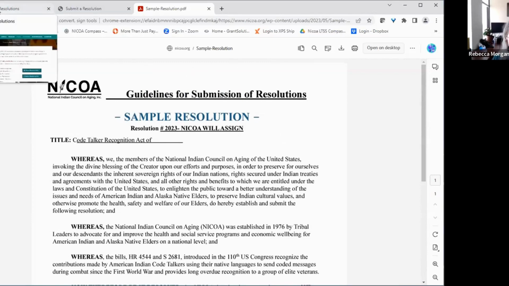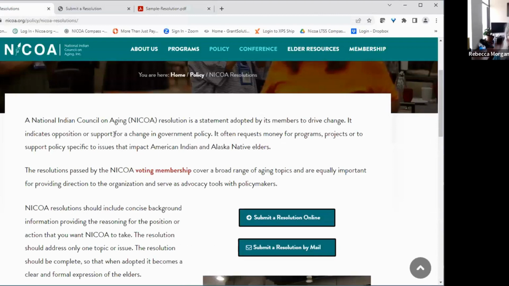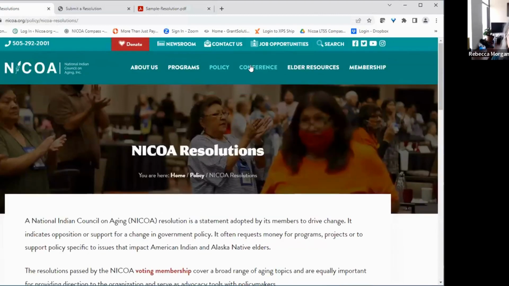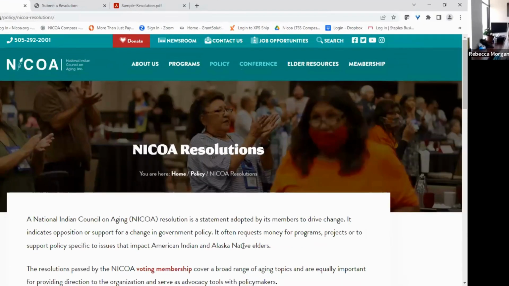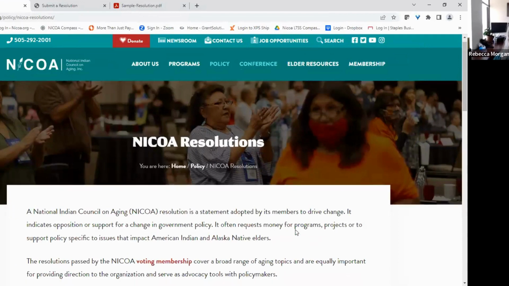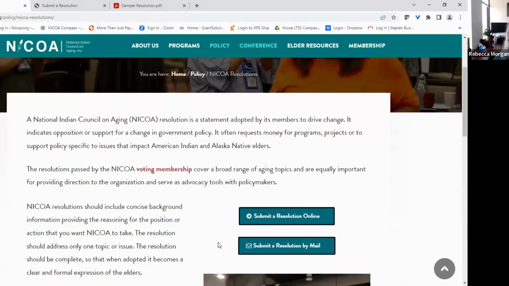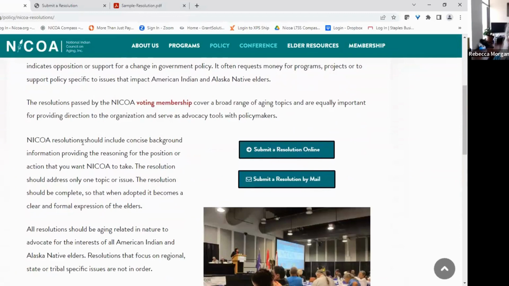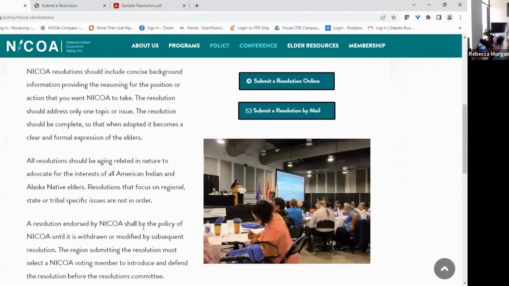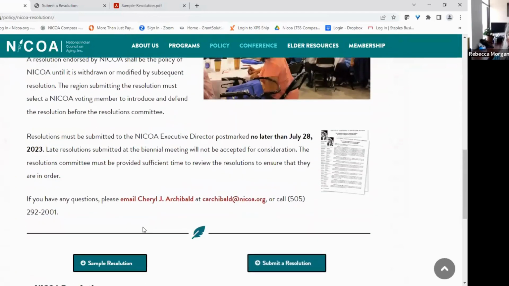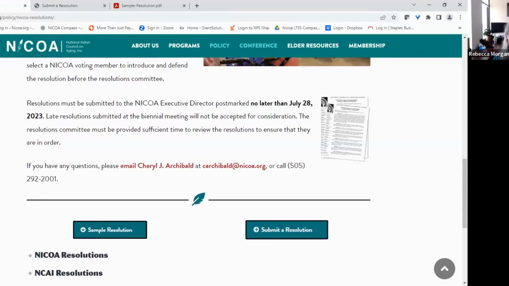So that's a sample resolution, very short. If you want to submit a resolution, you can find the information here on this page. And as we just said, the links are found in the chat at the bottom of the page. So this explains a little bit about the resolution. This picture looks like it was taken at one of our conferences. And as it says here, voting membership are the ones that do this. And then it provides that sample resolution and the form to submit a resolution.